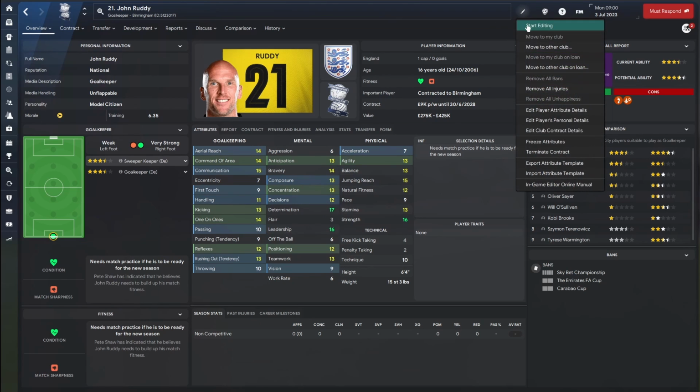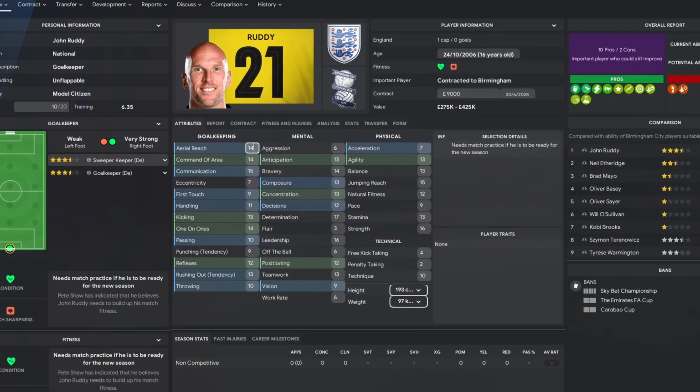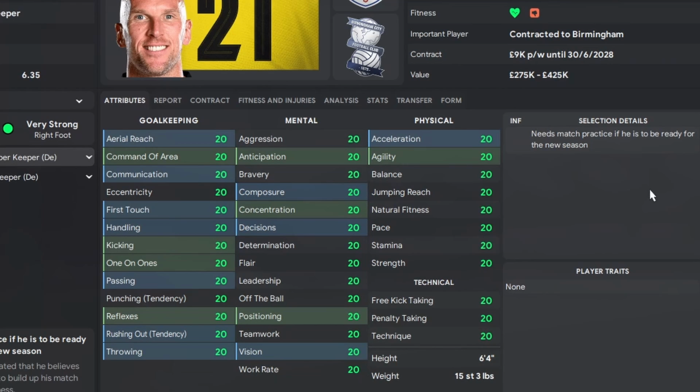What we can do now, back to start editing, we can actually edit any attributes we want to change with John. So of course, the maximum number will say here on screen now. The minimum value is 1 and the maximum value is 20. So what we can do here, we can just put 20s in all of these. And just like that, John has a whole board of 20s everywhere across his ability now. Even with free kick taking and penalty taking, John Ruddy's scoring some free kicks in your save. That could be interesting to see.